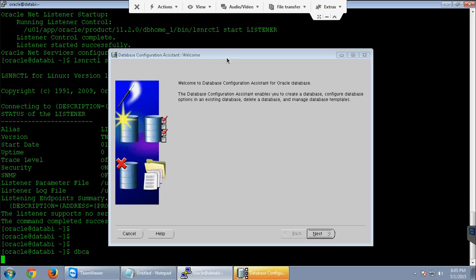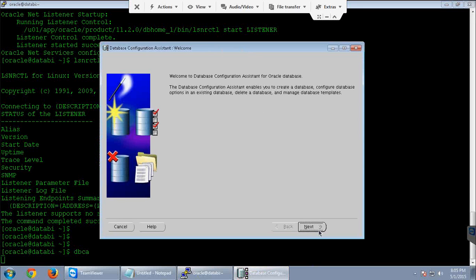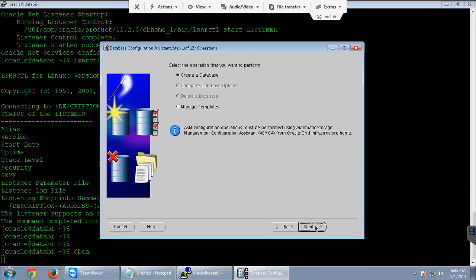Okay, here you go. So just click on next. Now see, there are different options: create a database, configure database option, delete a database, and manage samples. Here we'll focus on three options.